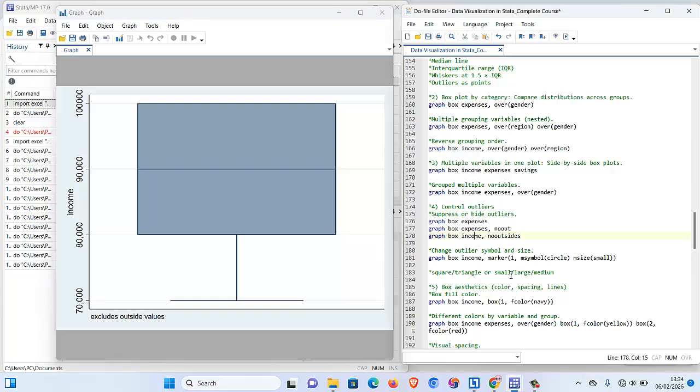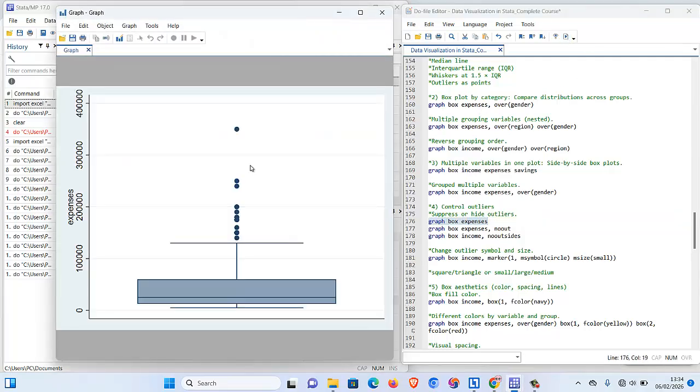Now the next thing I want to show you is how to change outlier symbols and size. So these are the outliers. You can see the symbol here. We use circle here, and the size is small. If I want to make this large, or if I want to use a square or a triangle instead of a circle, I can do that using this command. This is the code: graph box income.